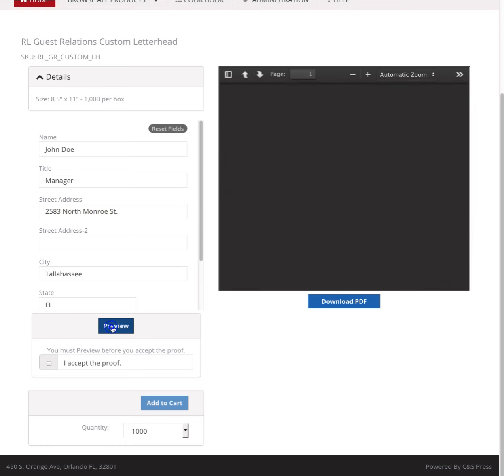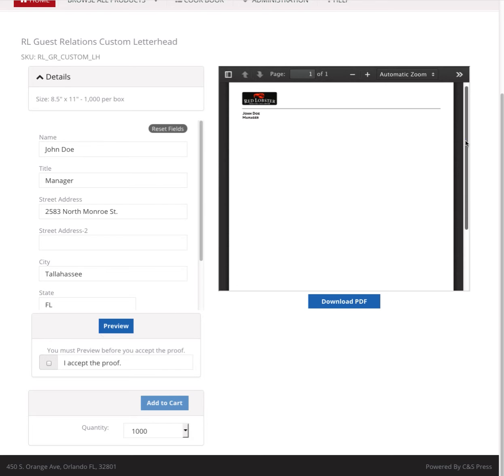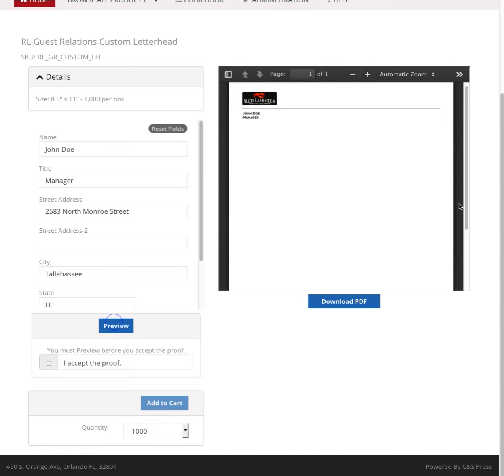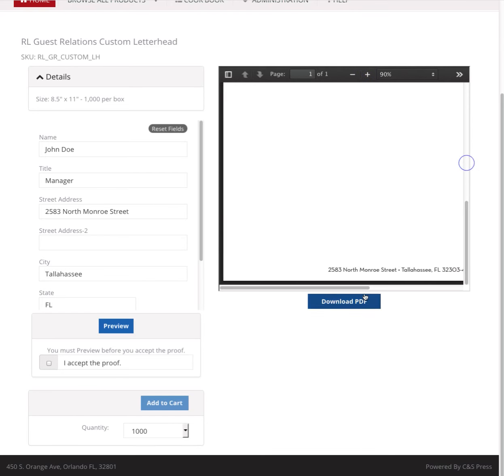The address information is already pre-populated, and you can preview just like the other job. You can scroll around in here. You can also zoom in if you like, and you notice the address information is at the bottom. I'm just changing the street abbreviation to spell out street. And now if you zoom in, you'll see that now it says street. Kind of hard to see, but you can download a PDF of that too if you like.